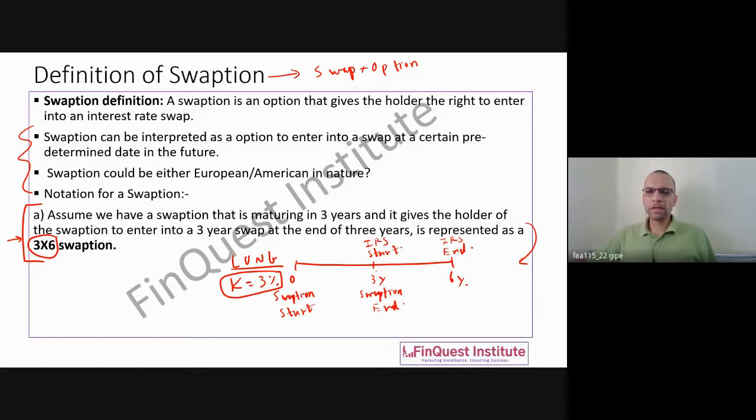Then at time 3, I can compare this K against what the going rate is, right? So let's say the going rate is R. So I have R%. Now, to determine whether it is beneficial for me to exercise the swaption or not, I will compare this K%, which was the rate I had agreed on at time zero when I purchased the swaption, against what it is today. Now, R is a realized rate, right? This is something which is visible now.